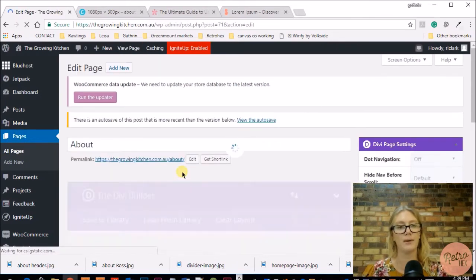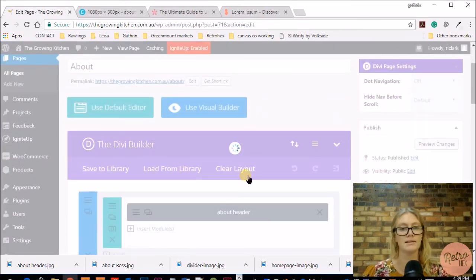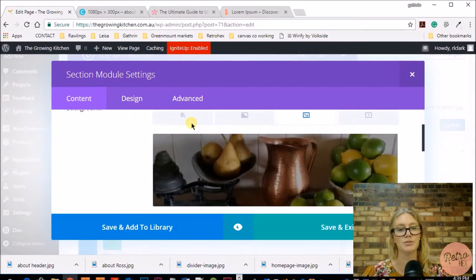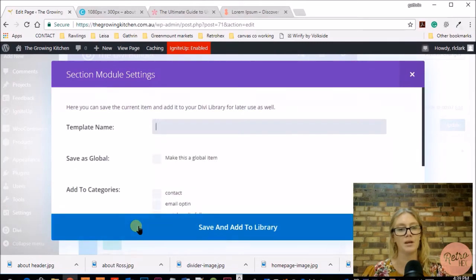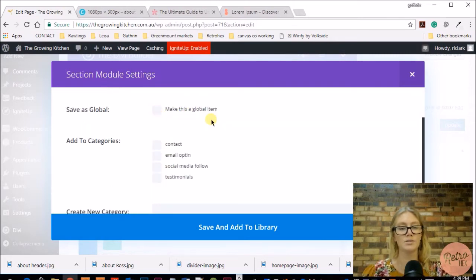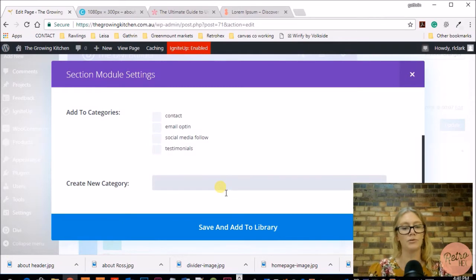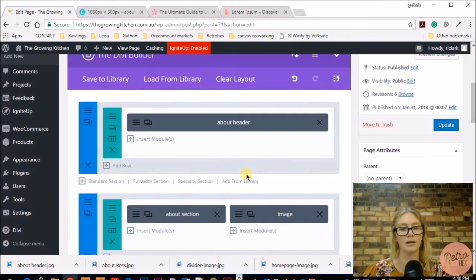Now this is a great way to speed up your building process, by saving out all your sections so that you can use them in different areas. So I'm going to save that to the library. I'm going to call it header. I'm not going to make this global because I want to make changes to it. And I'm just going to write header as a category and save that to my library.